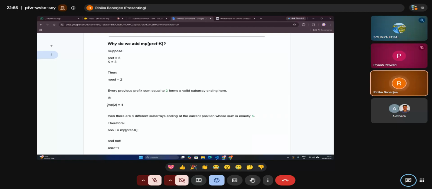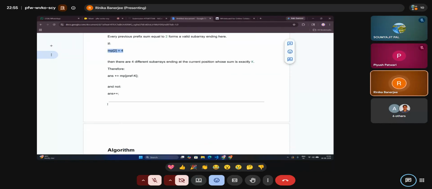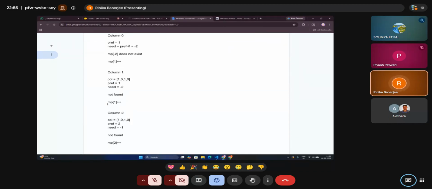So we will find from our map how many rectangles were previously there that had sum 2. The map will tell us that we had 4 rectangles which took sum 2. Now for each of these 4 rectangles, we'll get another 4 rectangles that will give us sum 3. How are we getting this? See, this is similar here.